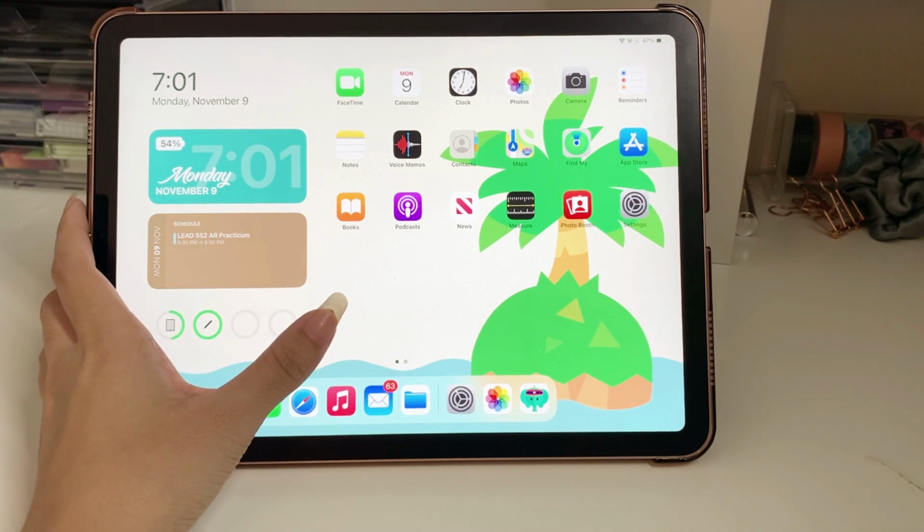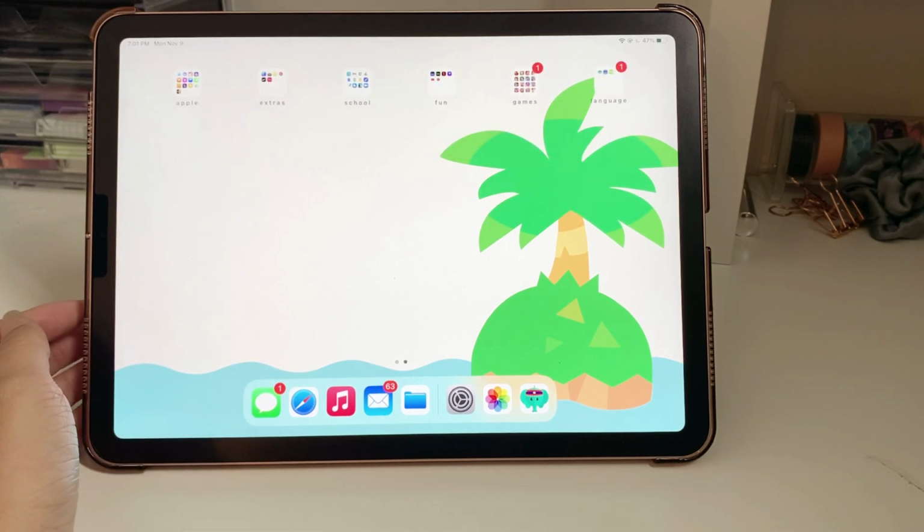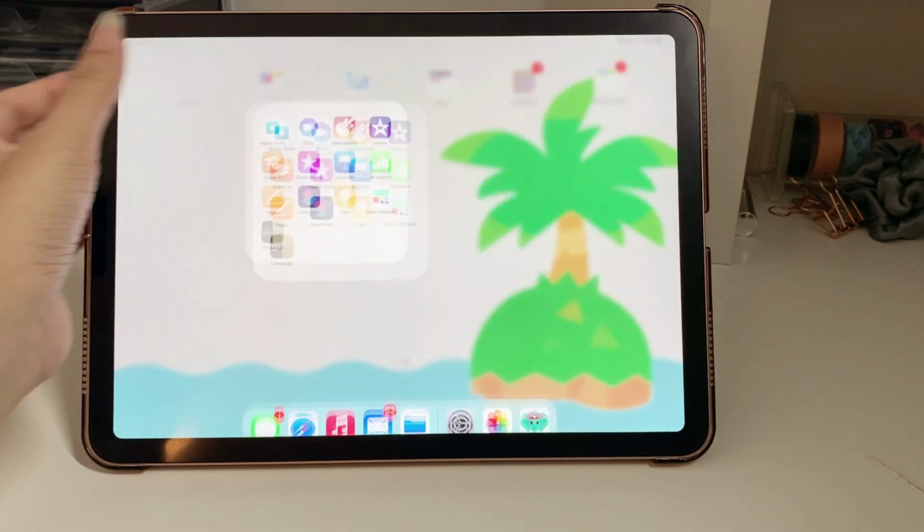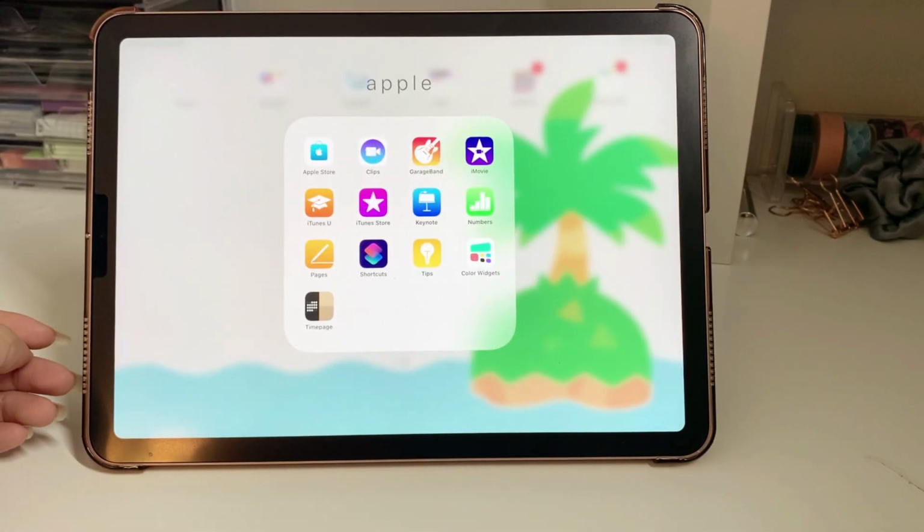So moving on to the second page, you can see I have organized my apps in 2 folders and further organized them by categories. The first folder that I have is called Apple, and this is all the other Apple apps that were on the second page. This is where I put them, along with the color widgets app and the time page app.